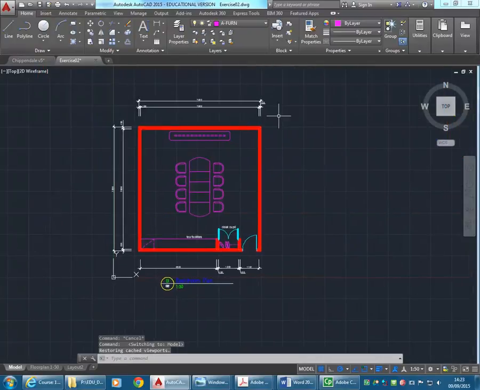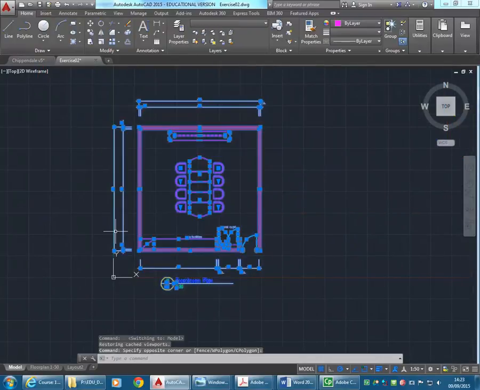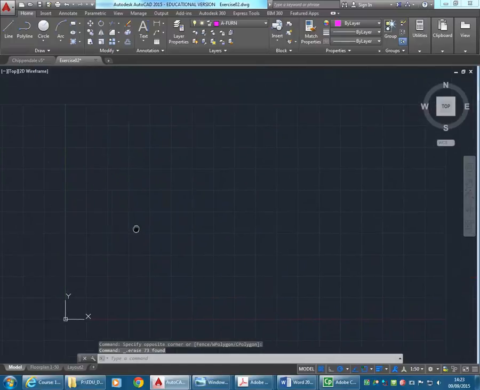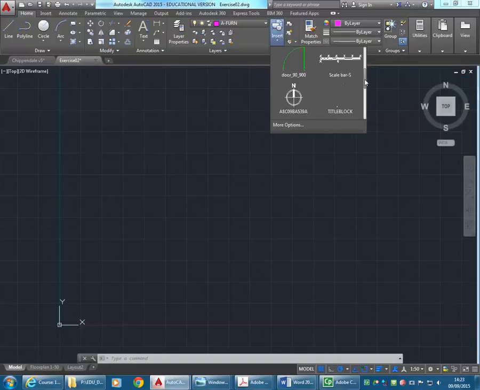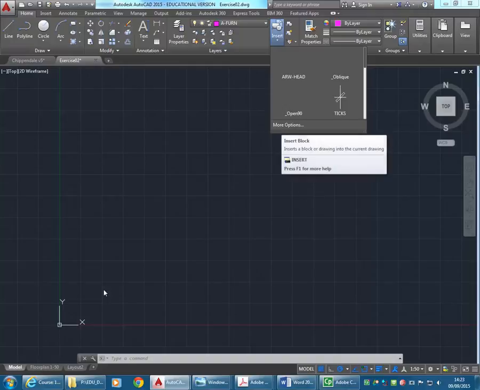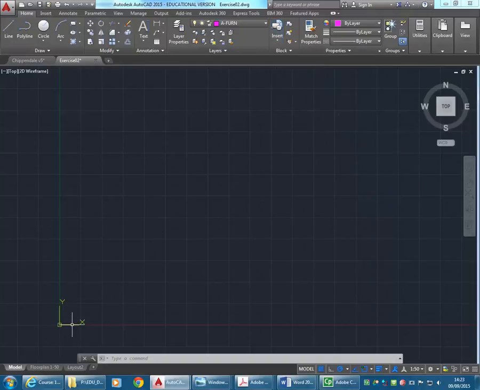I don't want any of that drawing to stay. I want that to be blank. Now, don't worry about deleting blocks, because the blocks are stored in your drawing file anyway. When you go to Insert, you'll see all the blocks that you've inserted previously in that panel there. And so they are stored in this file. So you don't need to worry about keeping them there as physical objects in your drawing.